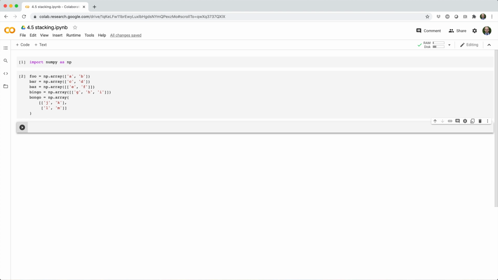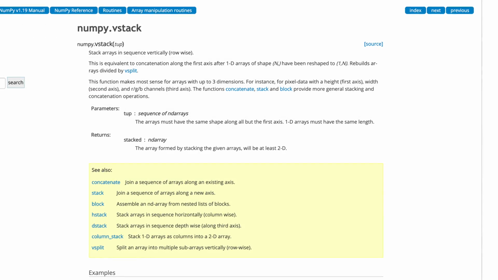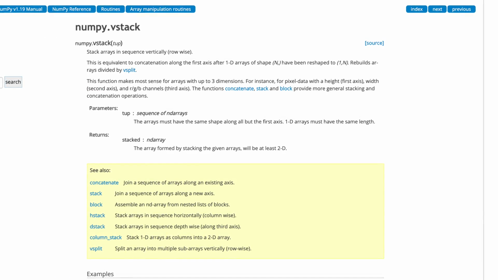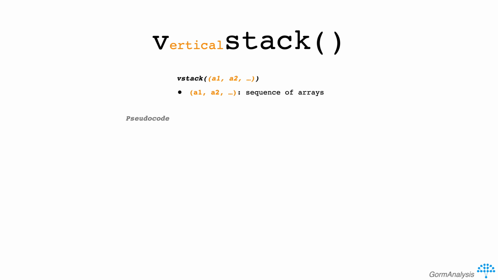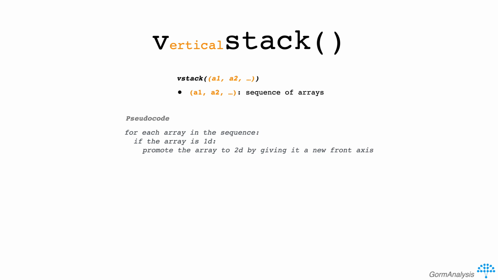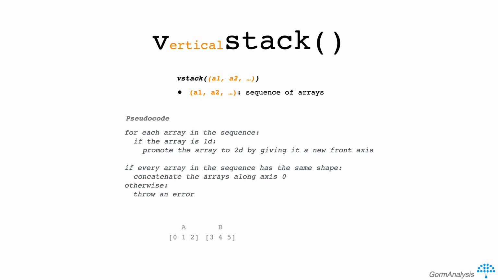Now let's take a look at vstack. So vstack takes one argument, a sequence of arrays, and you could describe its algorithm in pseudocode as the following. For each array in the sequence, if the array is 1D, then promote the array to 2D by giving it a new front axis. If every array in the sequence has the same shape, then concatenate the arrays along axis 0, otherwise throw an error.